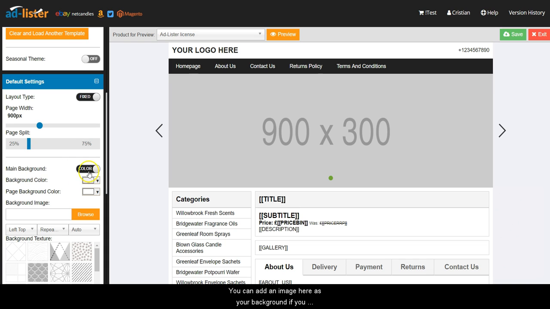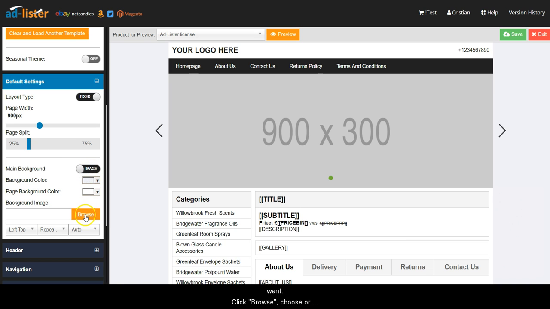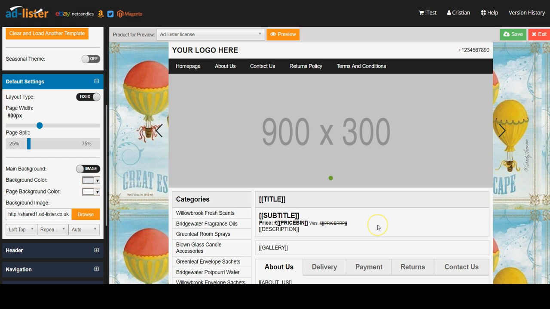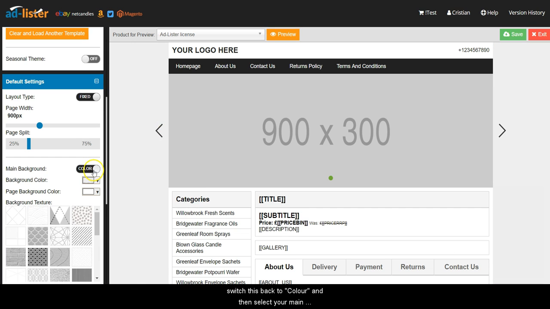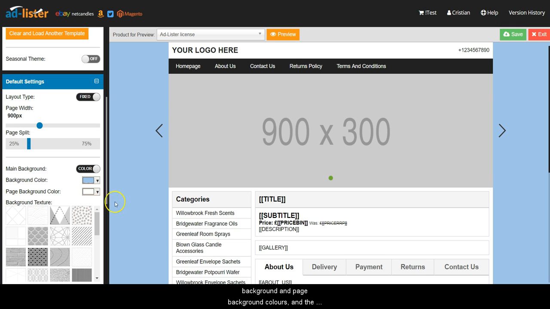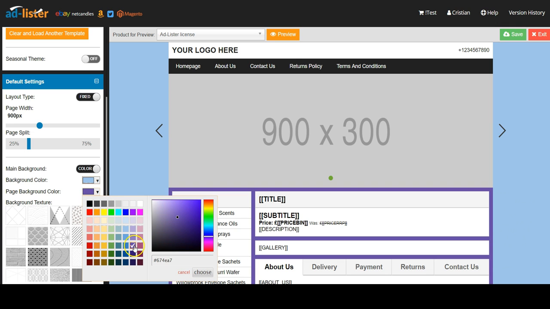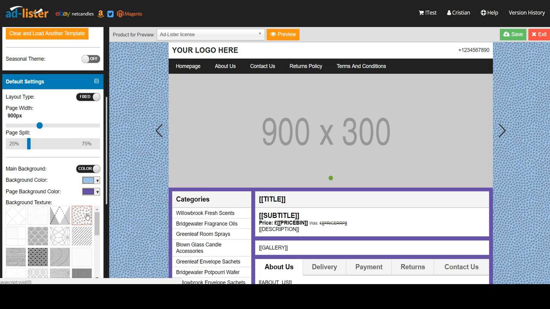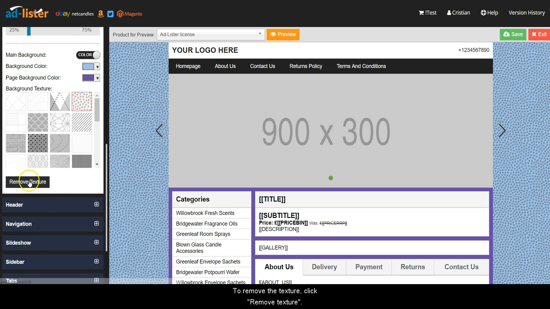You can add an image here as your background if you want. Click Browse, choose or upload your image, and then click Select. If you only want a plain or colored background, you can switch this back to color and then select your main background and page background colors and the background texture. To remove the texture, click Remove Texture.